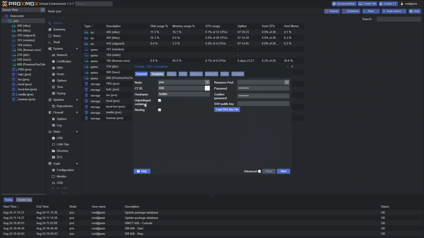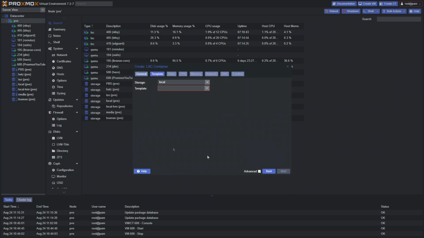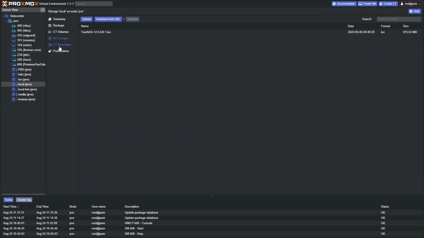So currently the option unprivileged container is checked. Very confusing wording. Basically it's asking, is it an unprivileged container? And we're saying yes. I'm going to uncheck that. So we're saying we want it to be a privileged container. We'll then go next and it's going to ask you for your storage and for a template. Now you won't have any templates in there at first. So I think if we just go to local and we go to CT templates, you can choose to upload or download one from a URL, or you can pick from the templates. Thankfully, that's already built into Proxmox.